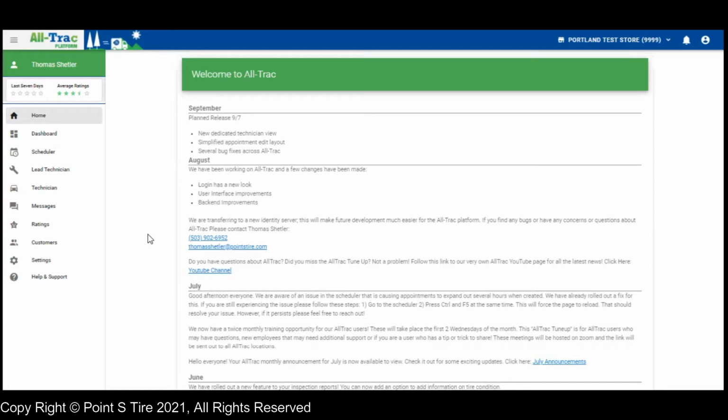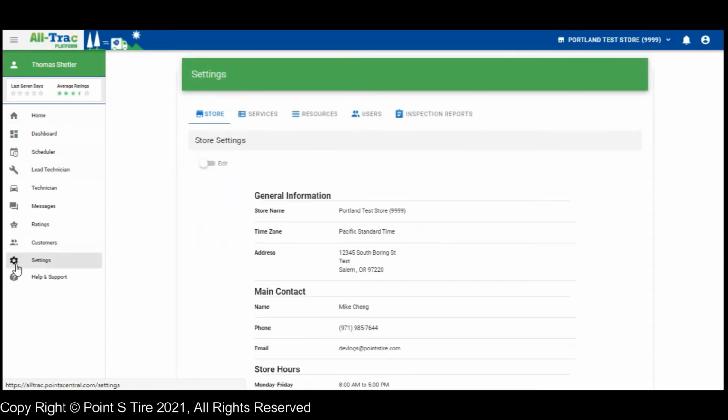Today I'm going to be giving you a quick tutorial on the inspection report settings. Firstly, we need to navigate to our settings by clicking on the settings option in the home navigation bar. Next, we need to click on the inspection report tab.